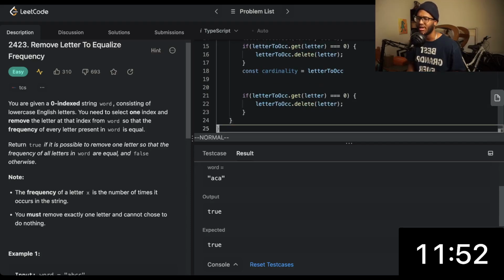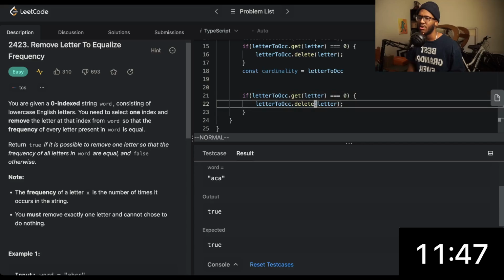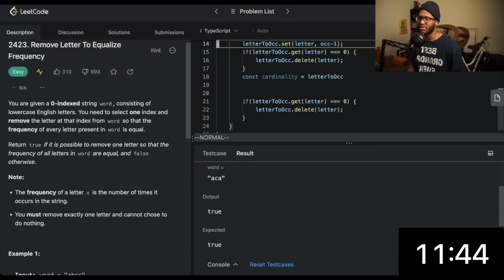After this whole thing is done, if it's equal to 0, we can set it back to what it originally was.